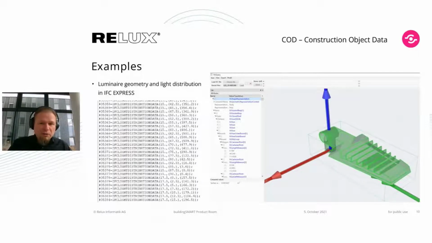Here we have an example. This is, for example, an example of IFC for products with a luminaire, of course, in my case. And here we have a luminaire. This is the geometry representation of this. And here we have something special for luminaires. Here we have a lighting distribution, and how the light comes out of the luminaire is also described here in the Express format.